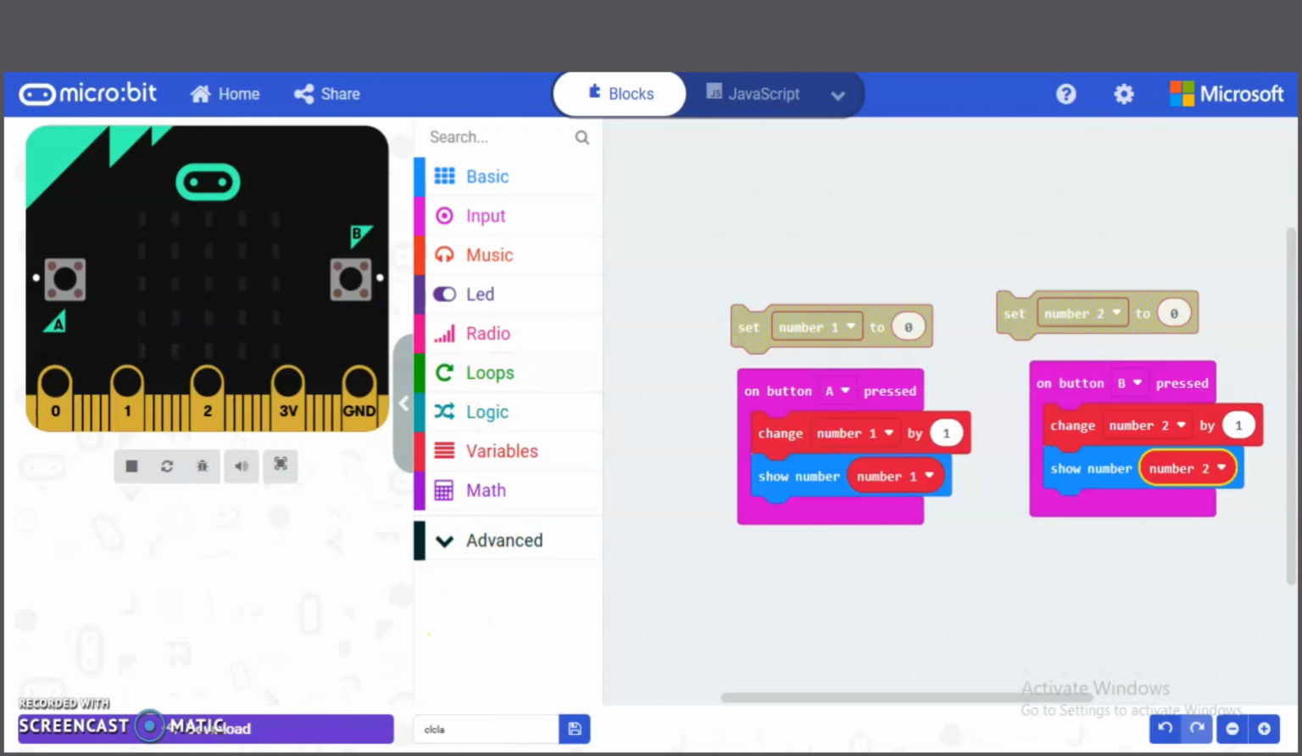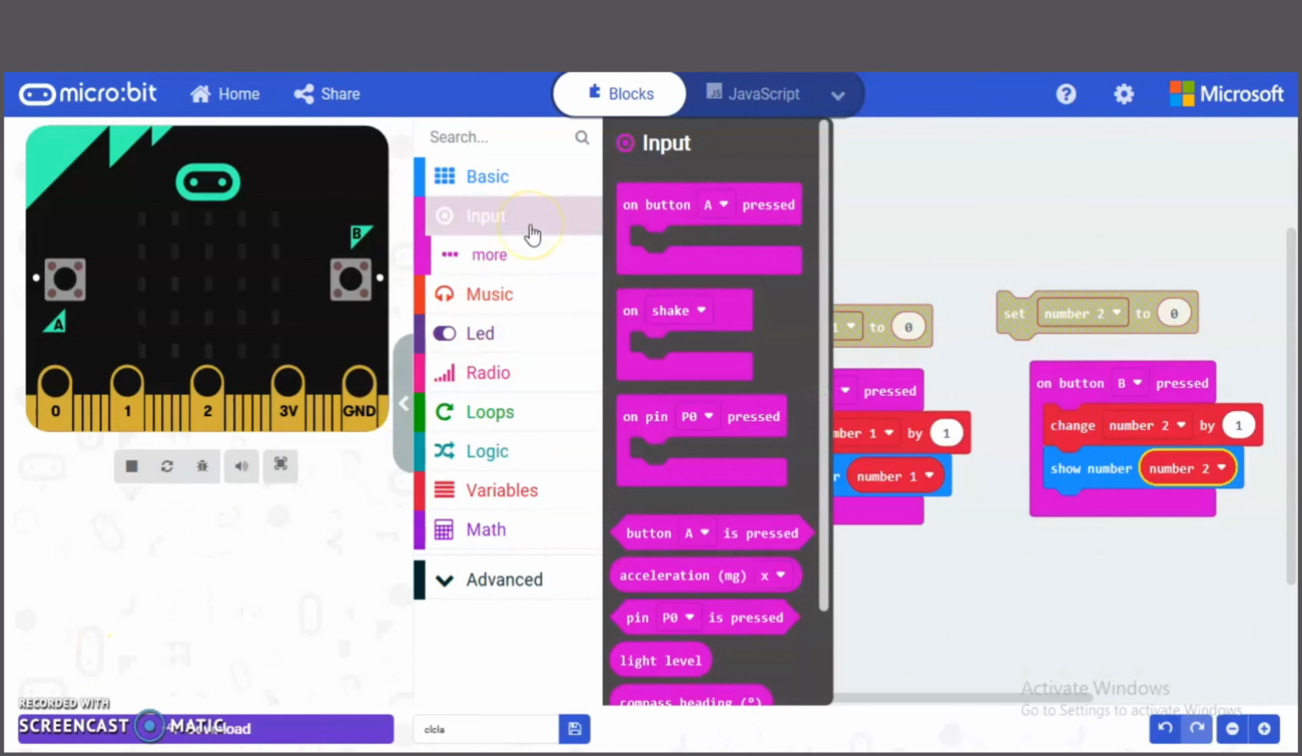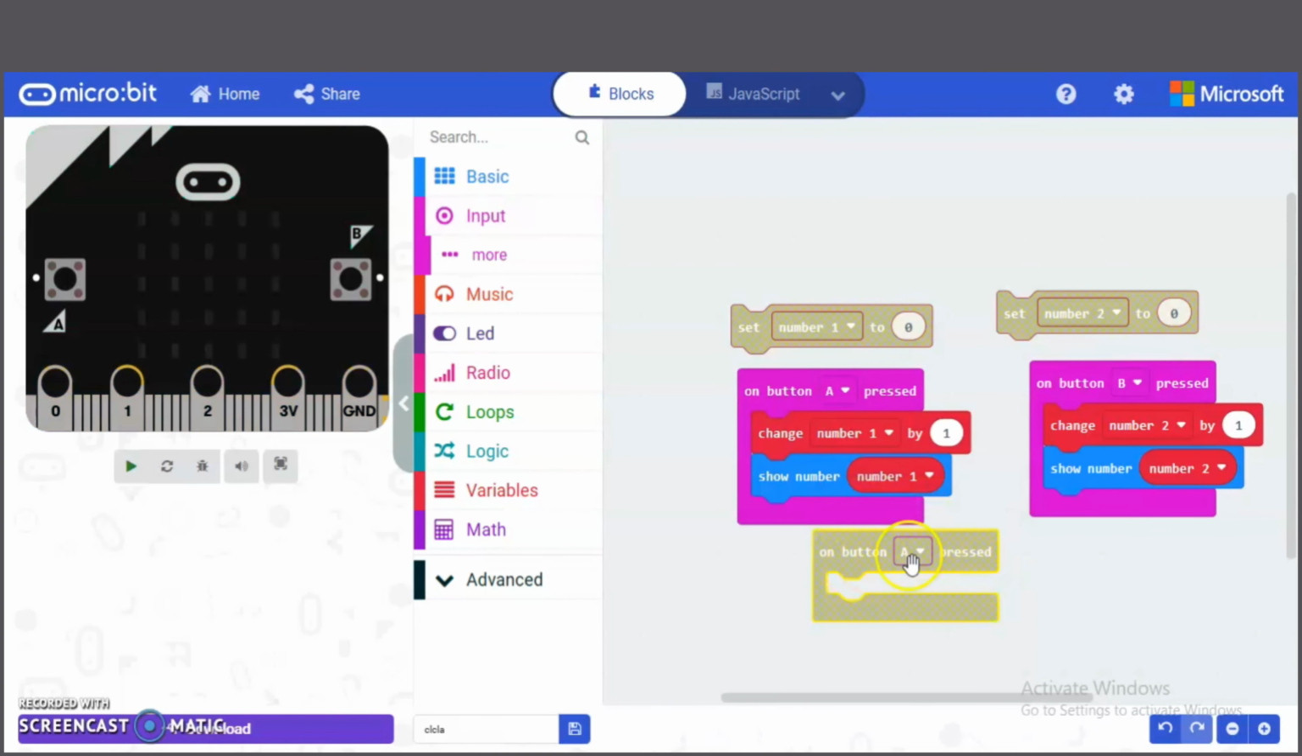Now for the addition, I will give number 1 to A and number 2 to B, but when I press A plus B together, that means when I press A and B buttons together, it will show me the output of the addition of these two input numbers. For this, go to input and take on button A pressed, but instead of A, I would like A plus B.